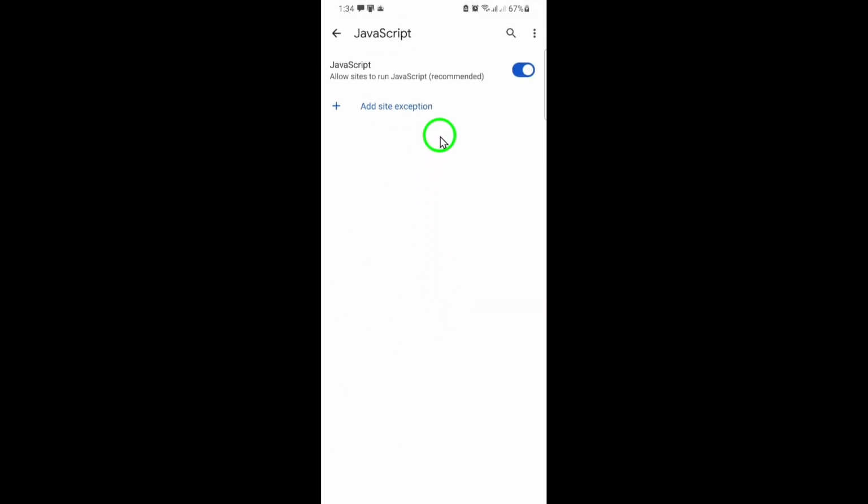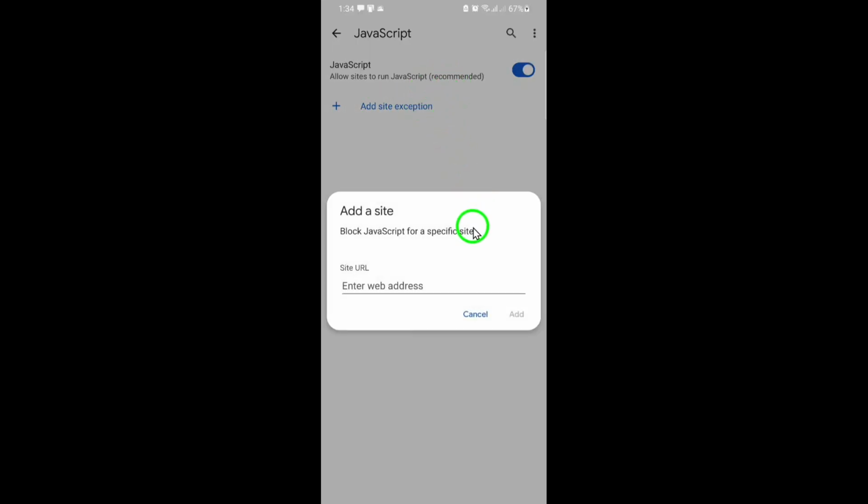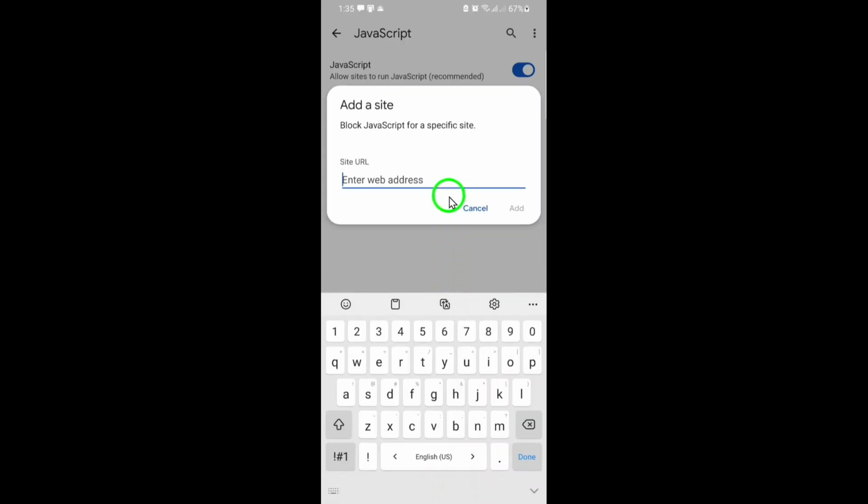Now, to allow JavaScript for a specific site, tap on Add Site Exception under the Allowed section. This is where you can make exceptions for sites you trust and want to work properly. A box will pop up asking for the website address. Carefully enter the full address of the site you want to allow, for example, example.com. Double-check for typos to make sure the exception works correctly.